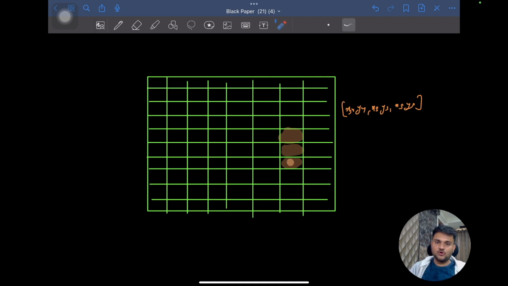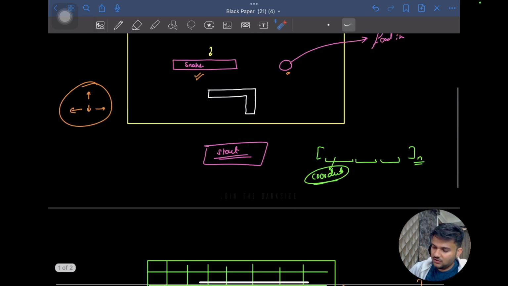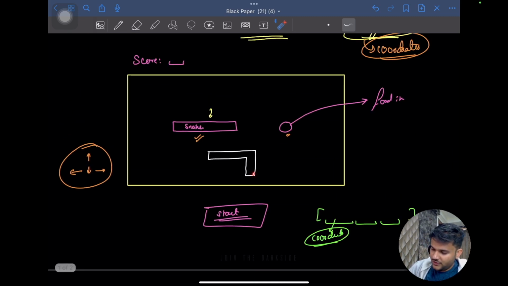Otherwise, collision is going to be pretty simple. If the coordinate of the head, the first cell, clashes with the coordinate of this particular food item, then we can assume that snake has consumed this food item, and we can increase the length of the snake. When we increase the length, you are not going to remove anything from the last. You're just going to add something at the top. You should not remove anything from the last.